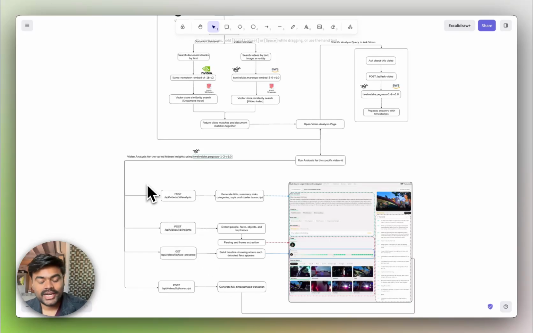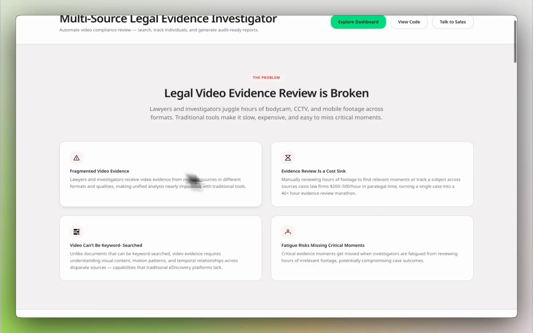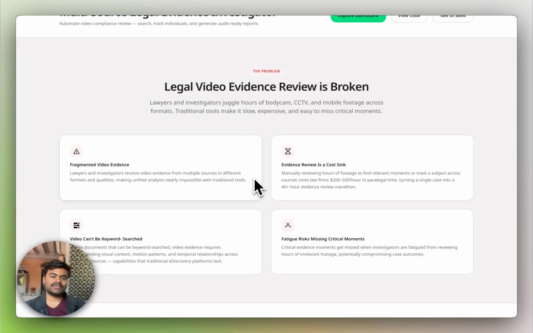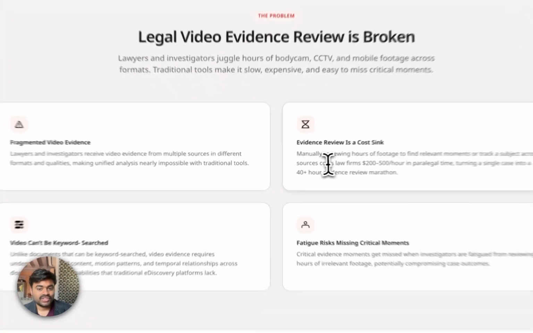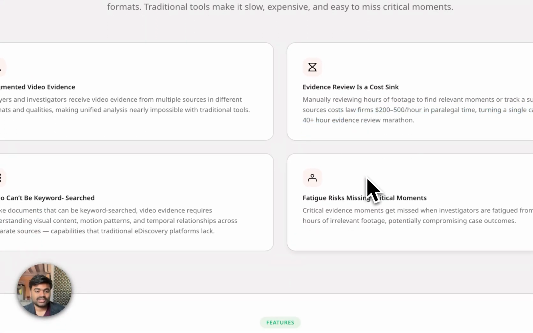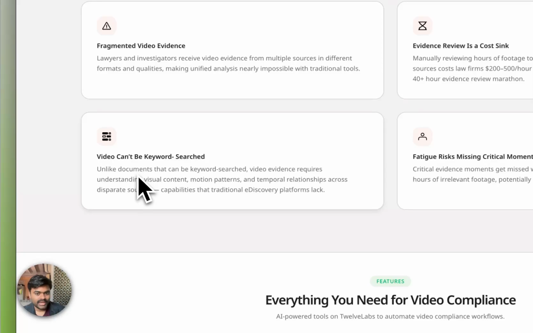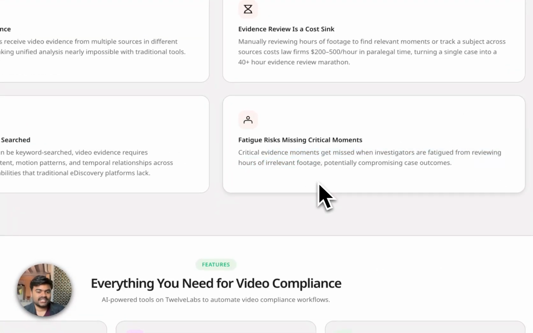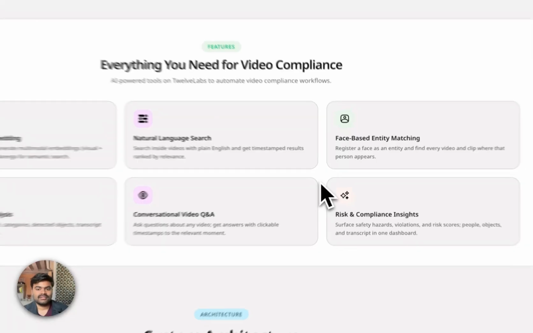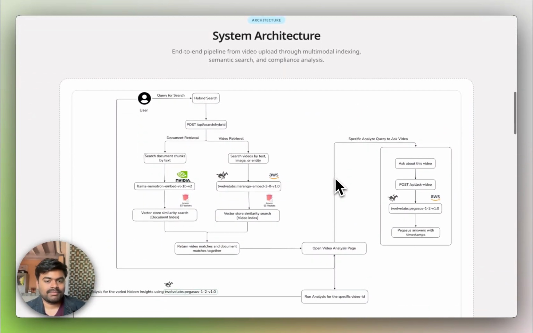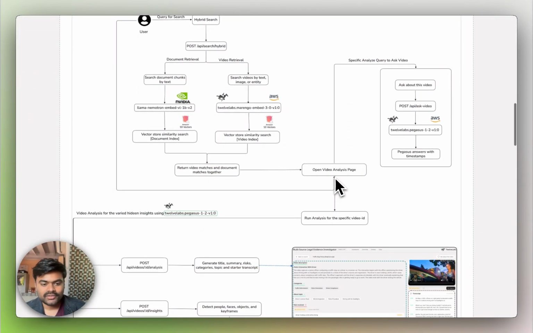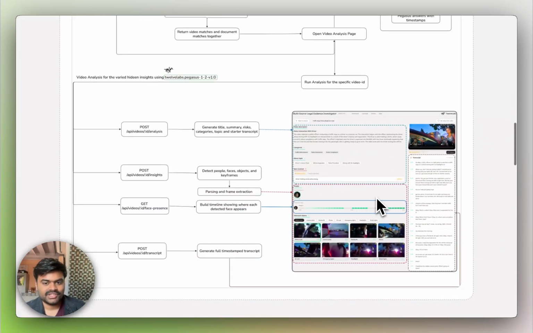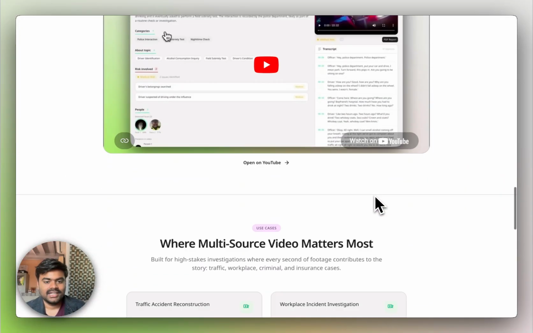And so let's have a look at the overview of the application so that you have a better idea of it. As I have already discussed, there are many problems like fragmented video evidence, a lot of cost which goes into the manual review process, videos can't be searched via a keyword, and a lot of critical evidence gets missed. And what this compliance application does is get the hidden insights which we have already seen.